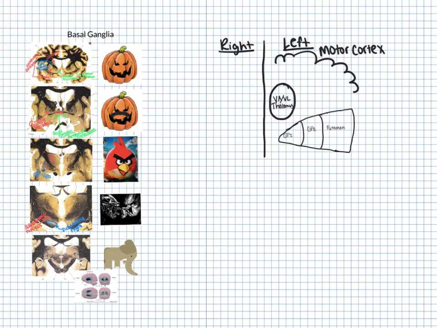Okay, so now we're going to talk about some of the motor modulation that is performed by the basal ganglia. So the first thing that's important to know is that the thalamus is sort of the gateway for excitation of the cerebral cortex, or specifically the motor cortex. So it's sort of the gatekeeper, and anything that inhibits the thalamus is going to turn down motor output from the motor cortex.